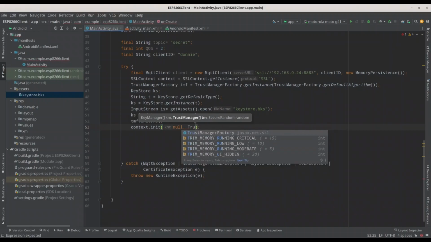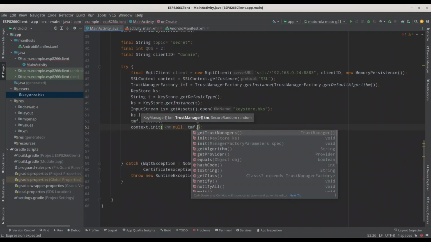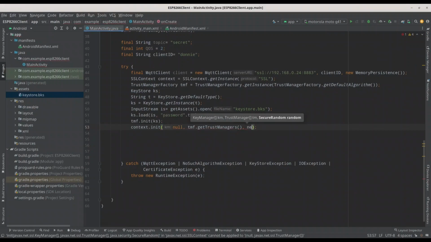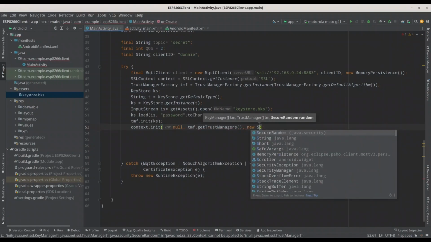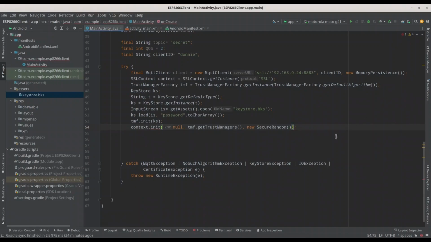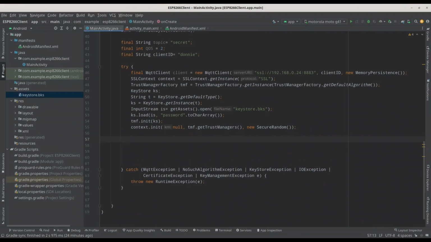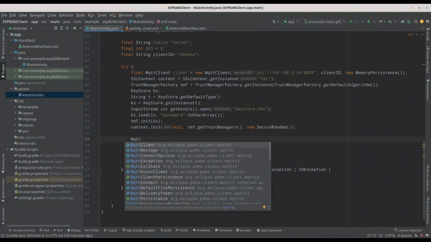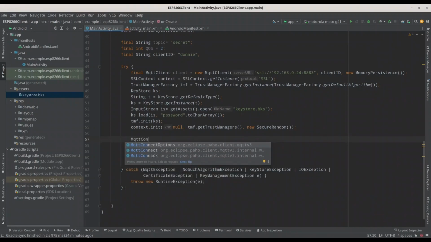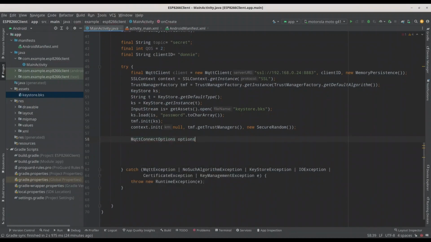Then trust manager factory get trust manager, and we are going to add new secure random. And of course with init we have to add another type of exception. And finally, the next part is to deal with options. Okay, MQTT connect options, name it options or any other way you like, new MQTT options.